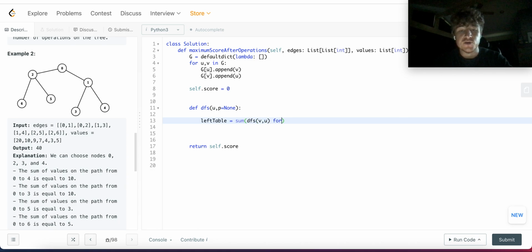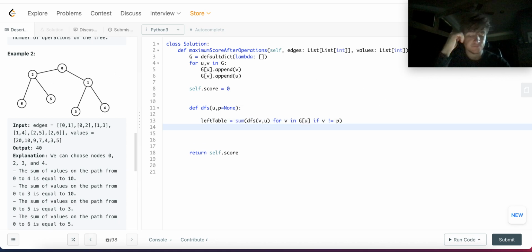Now the parent is U for all the V in G of U. So for all the neighbors in U, if V does not equal P, meaning if the child that I'm going to isn't my parent, right? Because technically 2 is going to have the neighbors 0, 5, and 6. But if 0 goes to 2, 2 shouldn't go back to 0, so you just avoid this one. All right. Now, what can we do here?